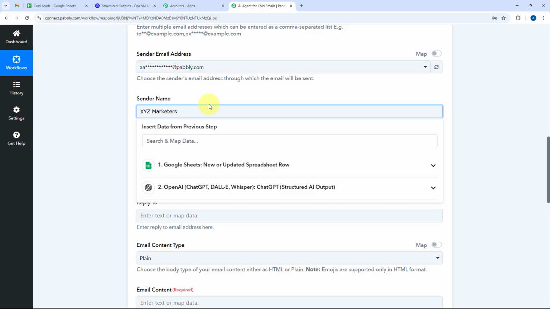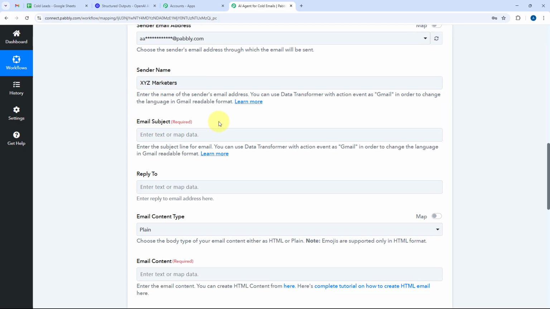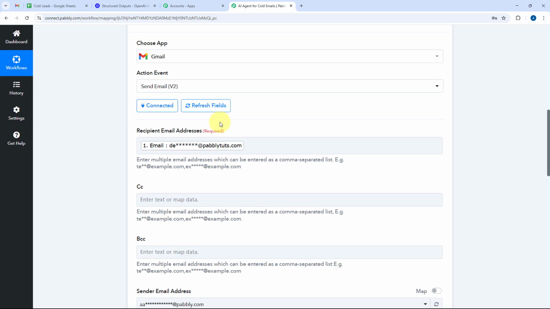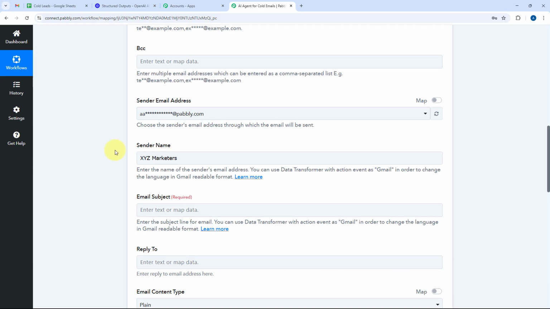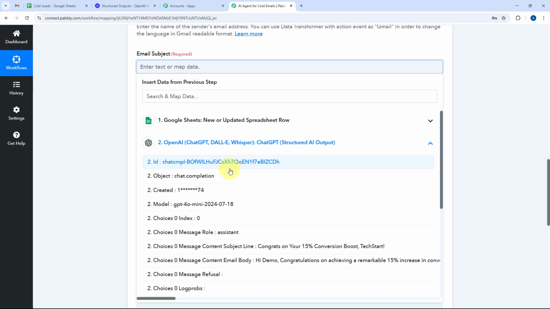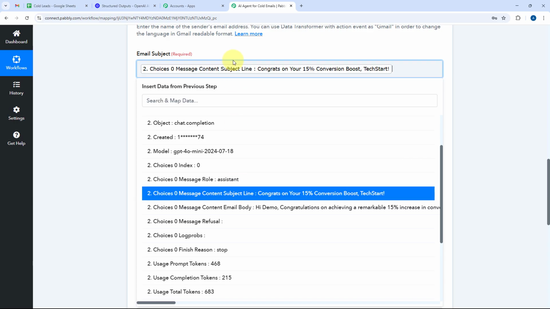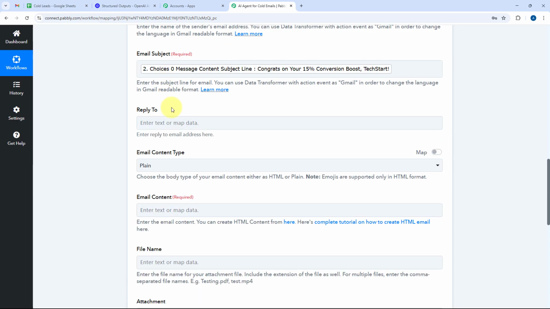Now after entering the sender's name over here, it is asking us for the email subject. We have received the subject line of the email from OpenAI in the previous step. So we'll just click on this field of email subject, and from the drop down of OpenAI responses, we'll select the subject line given by this OpenAI action step and map it over here. Then it is asking us reply to. If you want to receive the replies on a specific email address, you can enter that reply to email over here. Right now, we don't want to receive replies at a different email address, so we can just keep it blank.